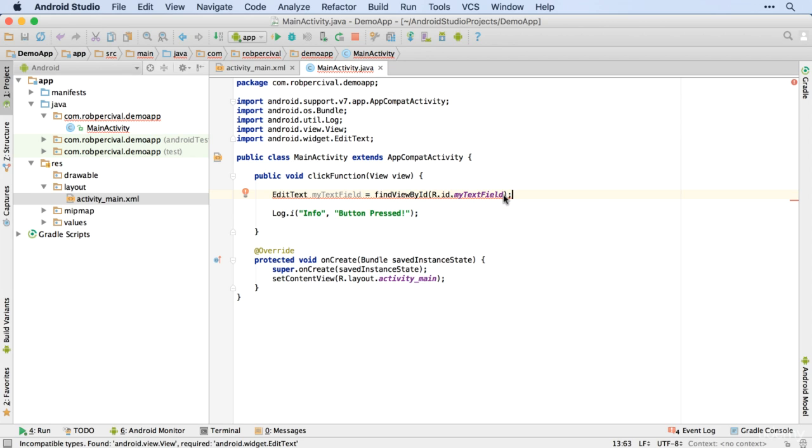So we're almost there, but you can see we've got an error. That's because this findViewById finds a view, but we don't want a view, we want an EditText. So we have to convert this view into an EditText. And we do that by putting EditText in brackets before our findViewById command.